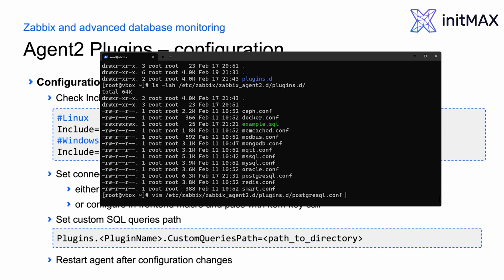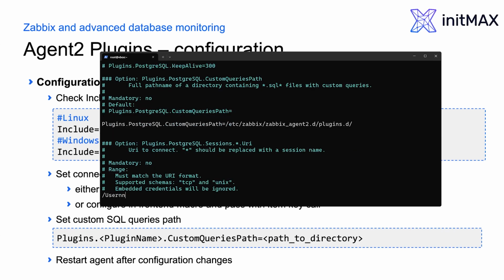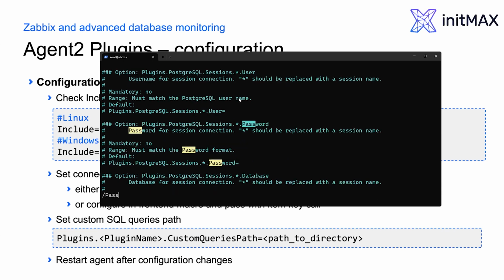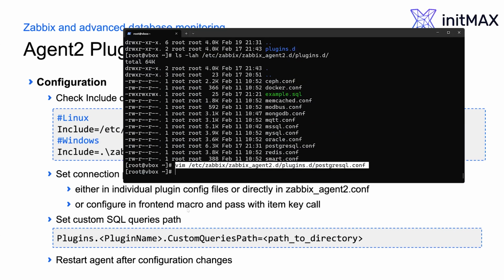Vim postgres.conf. Somewhere we should have username for session connection, and somewhere we also have passwords. And also sessions database. Those are three parameters that we need to, first of all, connect to some sort of database in our Postgres using a username and a password to monitor some sort of data. So we can write it here in our Postgres config file for the plugin. We can write it in the Zabbix agent configuration file itself, or additionally, we can configure it in the frontend as a macro and pass it with the item key call. So basically make those settings part of the item configuration in the Zabbix frontend.